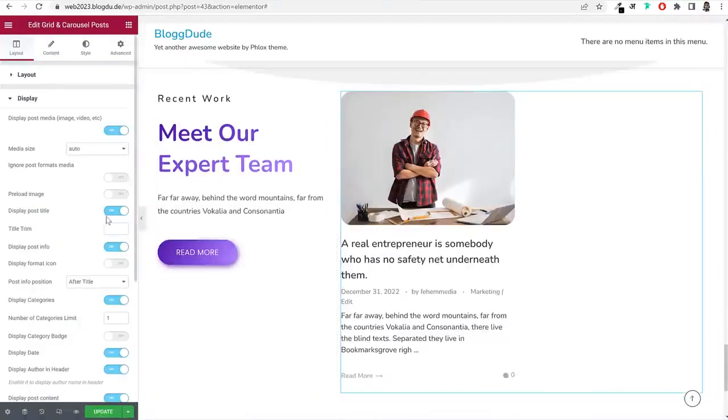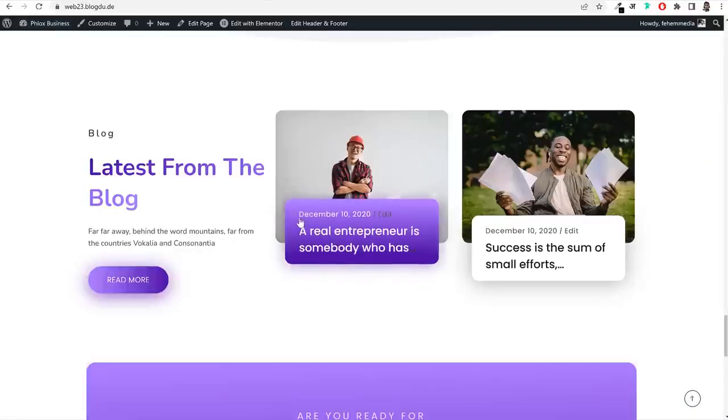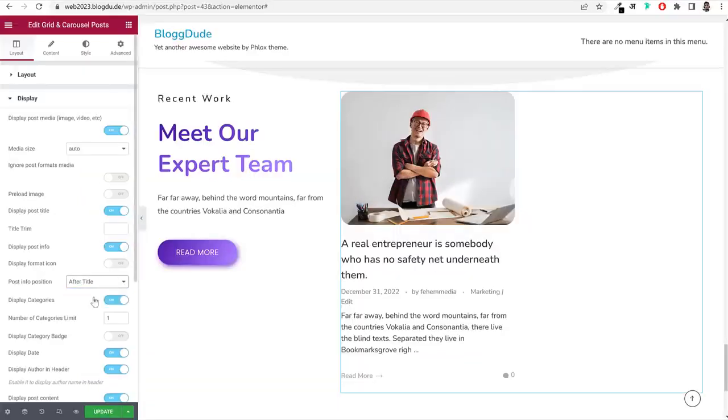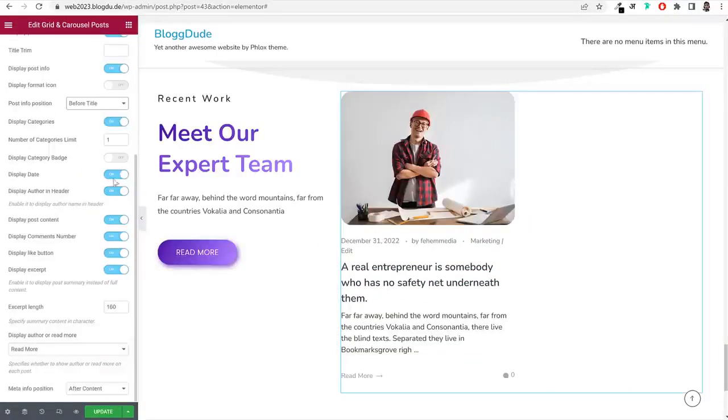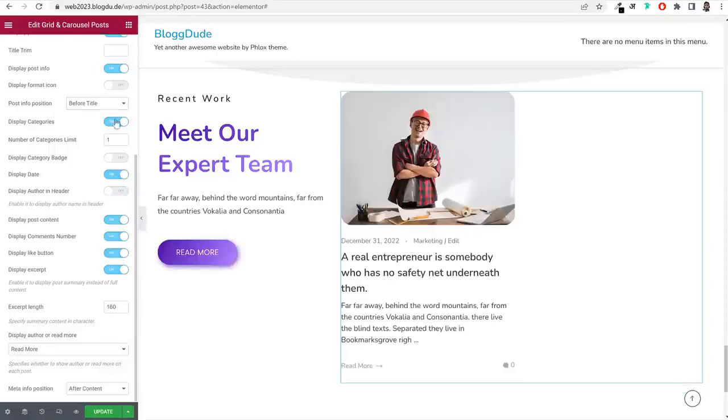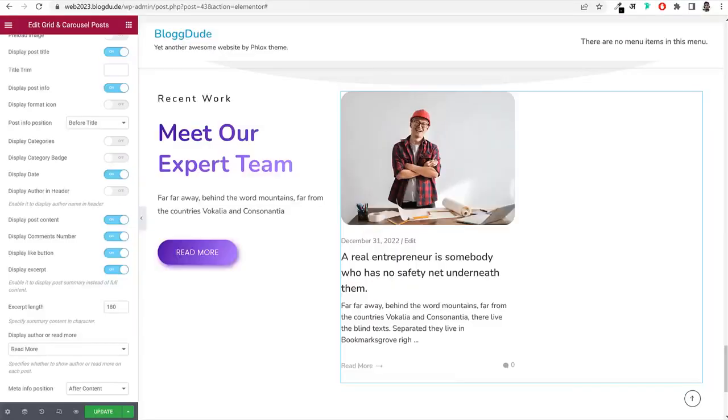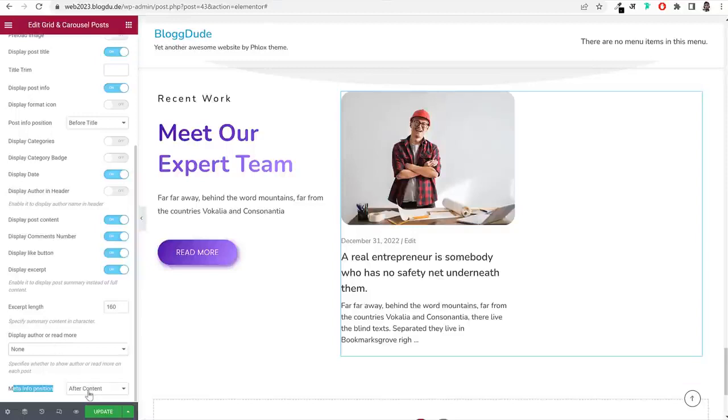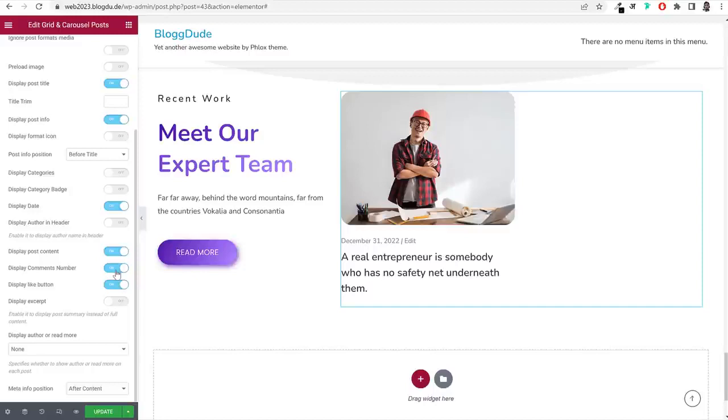So we want the title, we want post info, but we want the post info before title. If you see over here, first we have the date, then the title. So we want it before title. And we just want the date. We don't want the author. We don't want category. And we don't want anything else, I guess. Don't want to display the read more. So no read more. Don't want to display meta after excerpt length. We don't want to display the excerpt. So no excerpt. And the rest everything I think looks good. No like button, comment number. Don't want to display the post content as well. And rest everything I think looks good.